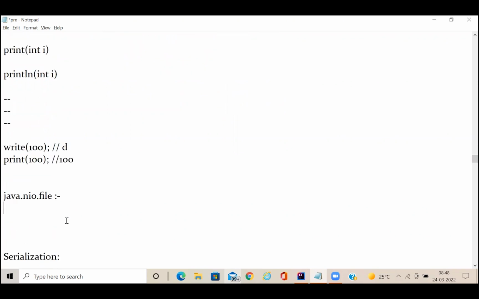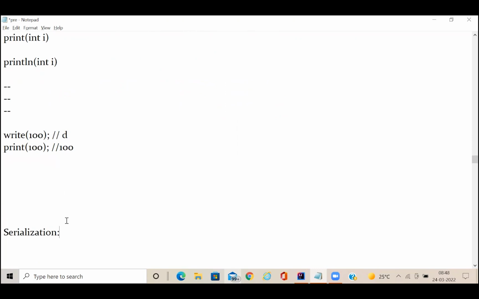Now, next is the concept of serialization, using which you can write byte-oriented data. That means you can write your object to a file, or you can serialize your object. Remember, an object is always created in the RAM, and if you want to transfer that object outside the RAM, that means serialize it into a byte stream, maybe to save that object in a database or in a file, then you can use the concept of serialization.